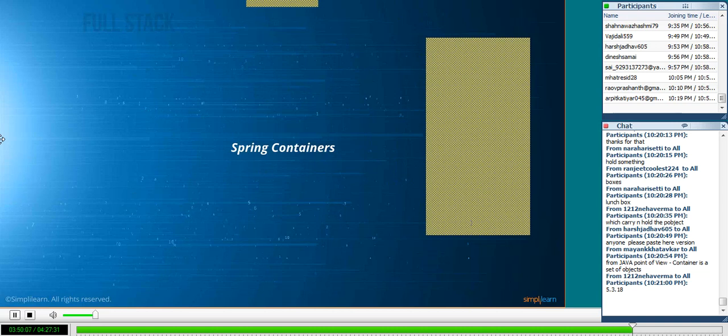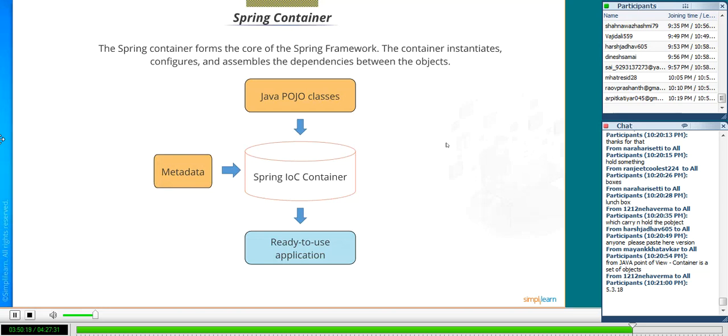Great. So containers are holders for some data sets. But in case of Spring, what do you mean by a container? A Spring container forms the core of your Spring framework. It is a core part of your Spring framework. The container instantiates, meaning creation or bringing into existence, configures, meaning making the settings, and assembles, meaning grouping together, the dependencies between the objects. So instantiating, configuring, and assembling the dependencies between the objects is the work of our container.